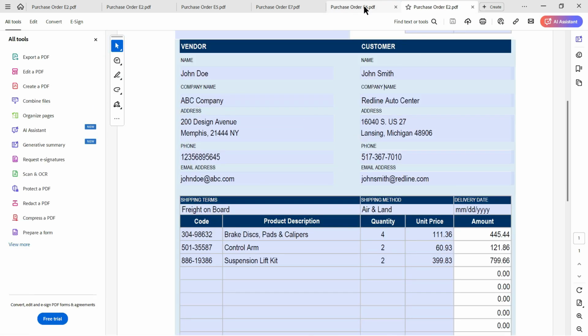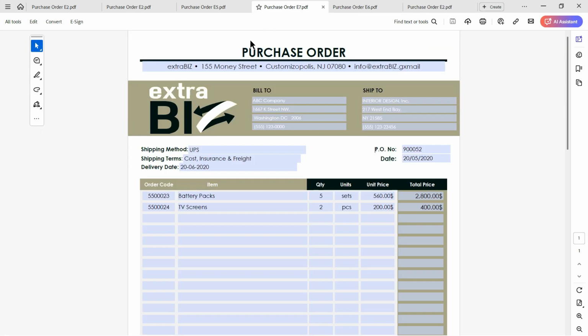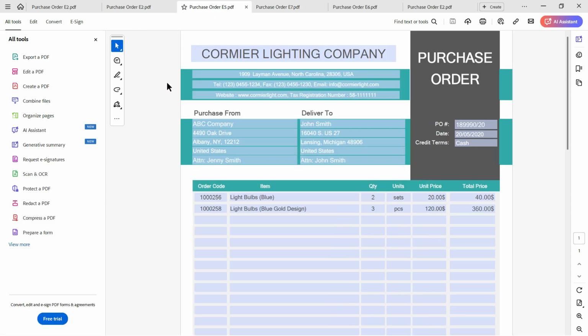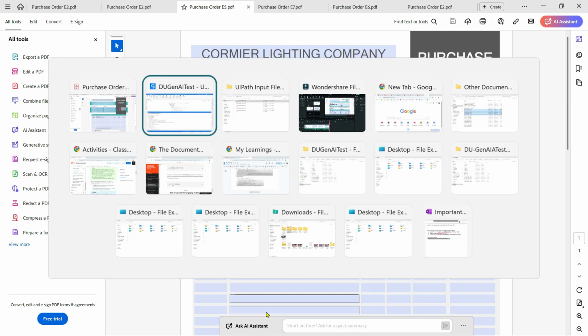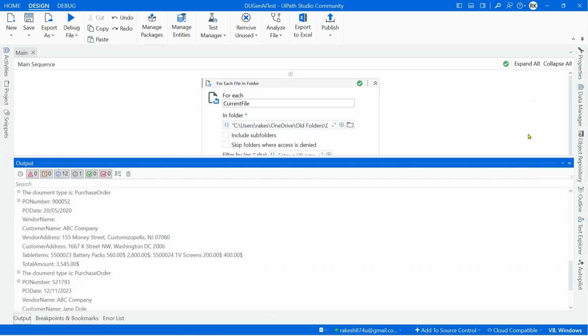So we have to say, if item is not there in your code, to the GenAI you can say it could be order code or item. So like that, if you give a prompt, it will pull it. So let's do one thing. Let's go back to our studio and let's change the prompt.